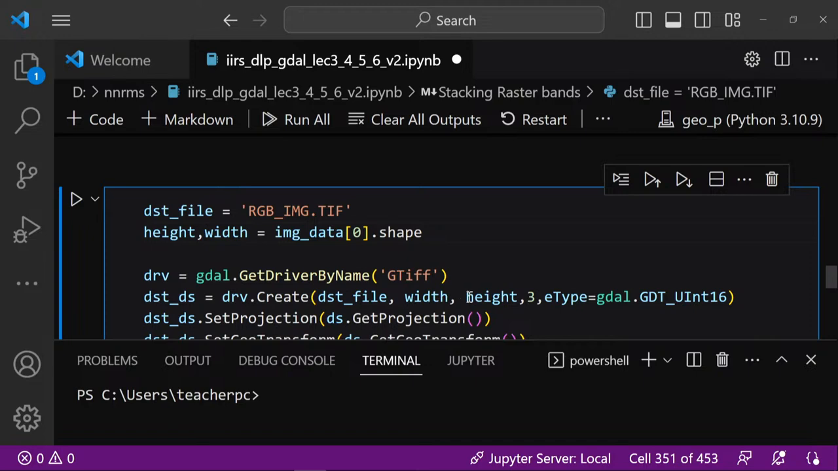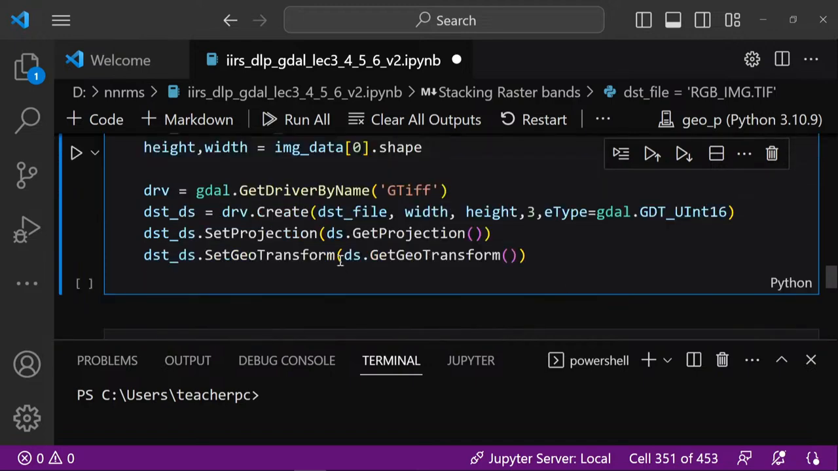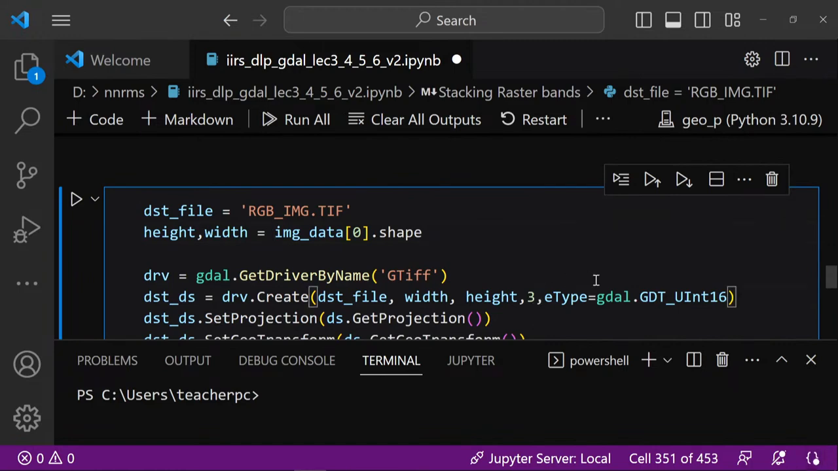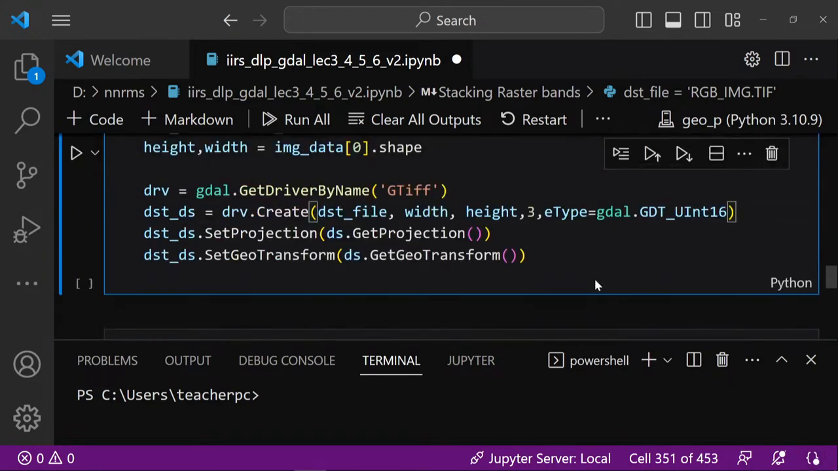Then, because here we have 4 bands, we pass the number of bands to be 4 or 3, whatever you want. If you want to copy only 3 bands, you can make it 3, or if you want 4, then 4. Then the data type is GDAL unsigned integer 16-bit. In the morning, people were asking how do we create a 16-bit image. So here you can pass the data type to be gdal.GDT unsigned 16-bit integer.